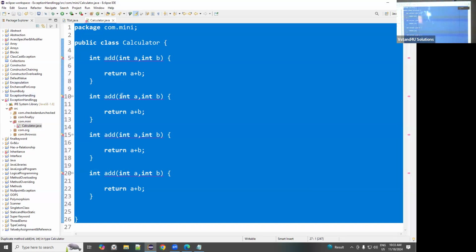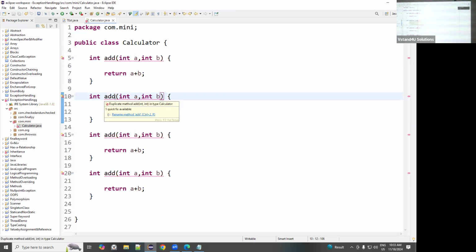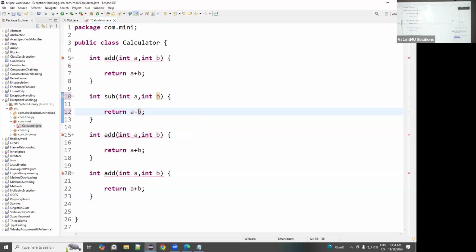Now tell me, the online class students also should answer. Here I should write sub, return a minus b. Here I have to write mul, a into b. Here I have to make use of div, a by b. Now I'm done with the concept. I created one calculator class. Here I have created 4 different types of functions: addition, subtraction, multiplication, division.